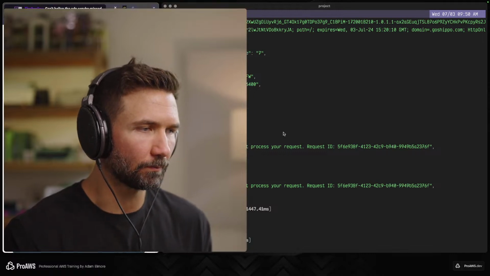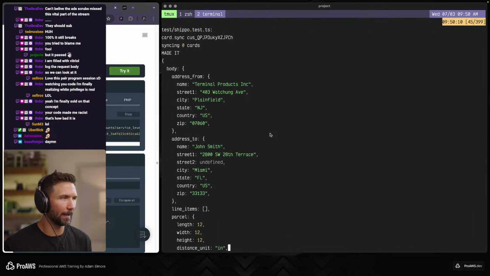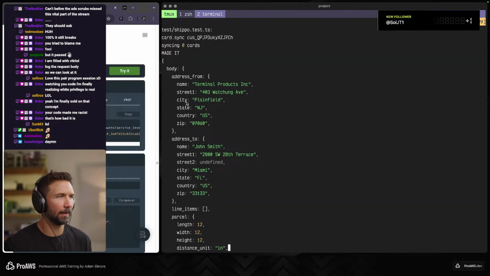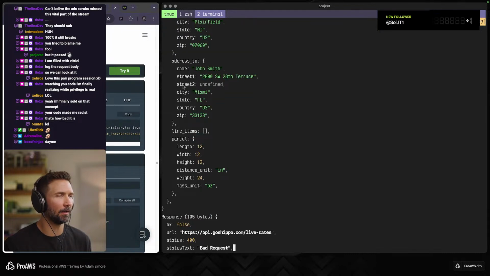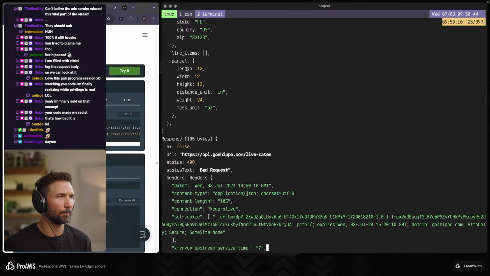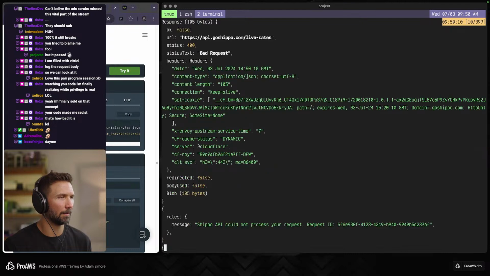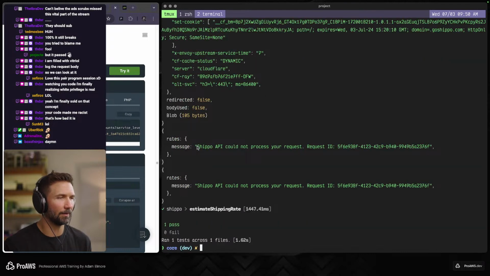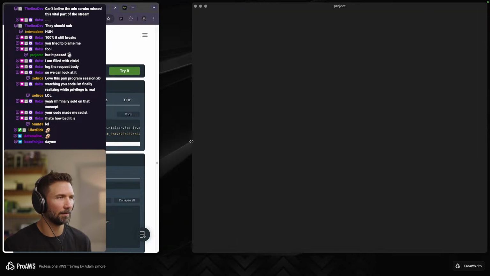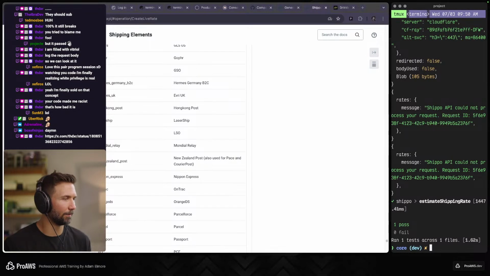Okay. What did I do here? I logged the body. So body address from, that looks good. Address 2. I wonder if street 2 undefined matters. No, it should just leave it out of the JSON, right? City, country, zip. Okay, line items, parcel. Okay, and they can't give me something better than Shippo API cannot process your request? Oh, come on, Shippo. Come on, Shippo, get it together.